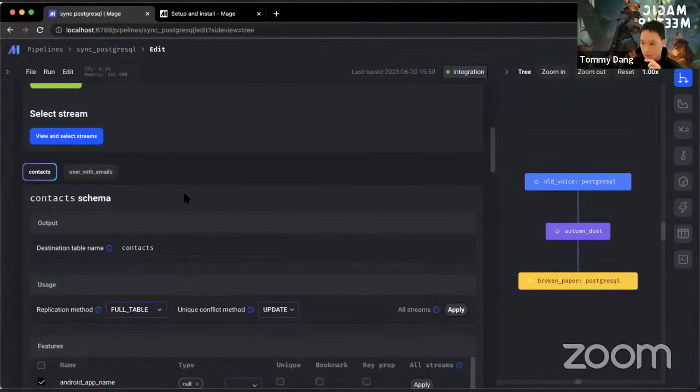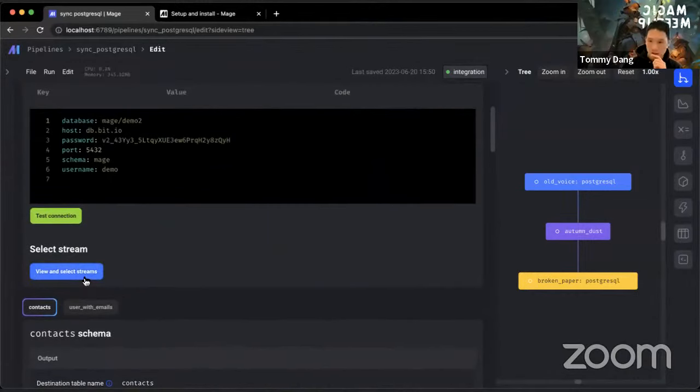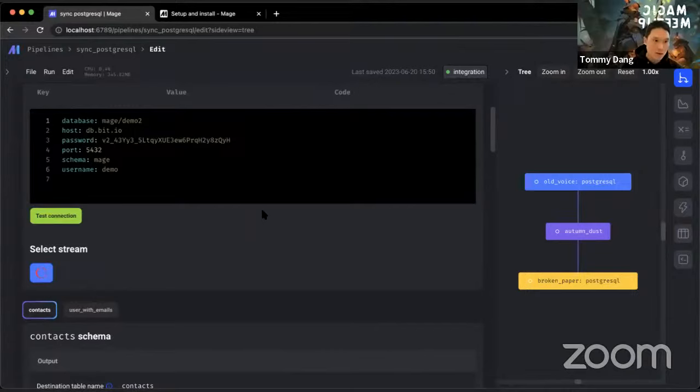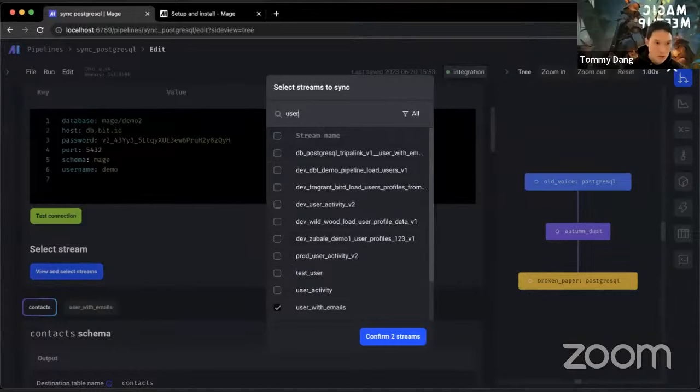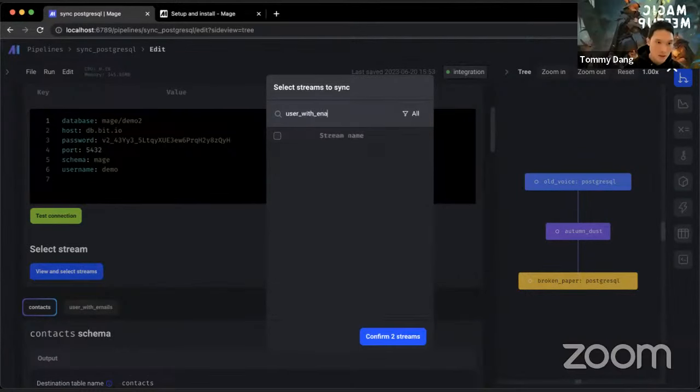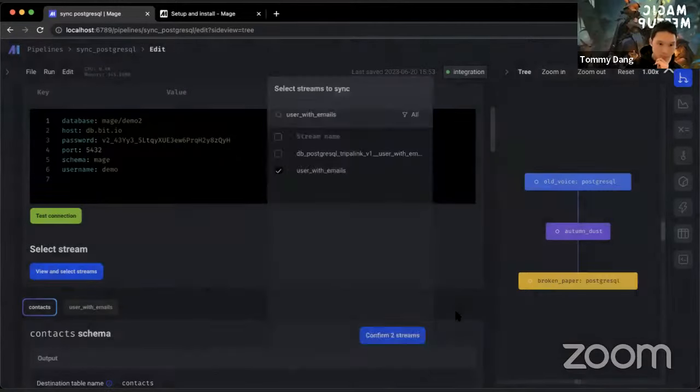Okay, so there's a question that when clicking view and select streams, there's no account option. No need for the account. Let's select contacts, and then let's select the stream called user with emails. So let's do those two, and that should solve it for them.